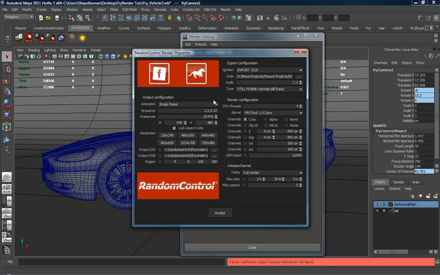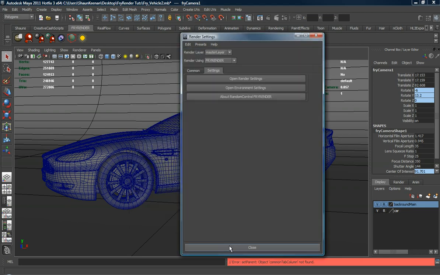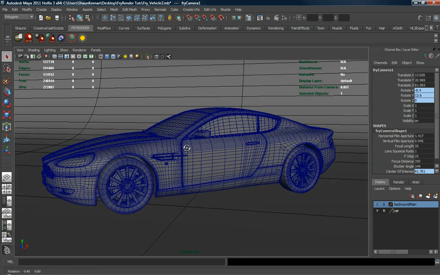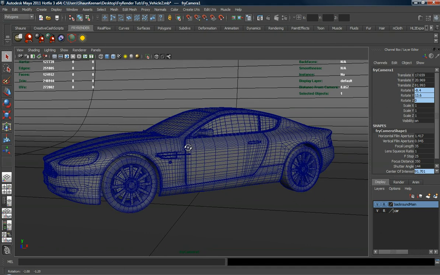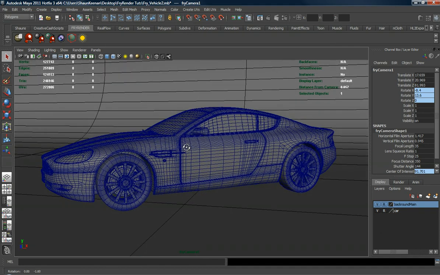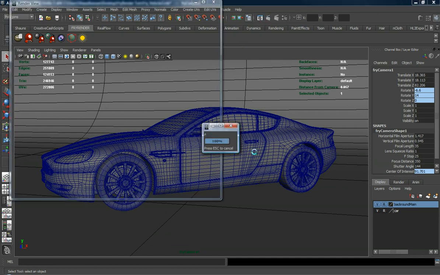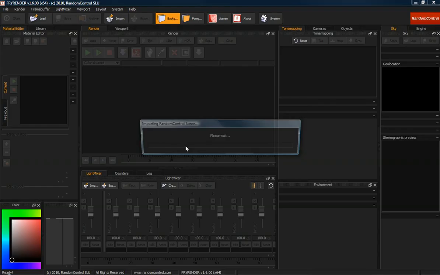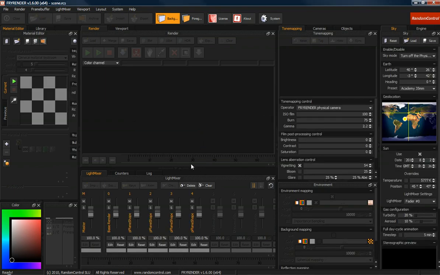Let's get into our basic render settings here and make sure we execute Fryrender. And click accept and then click close. Let me move a little bit so I can get a better view here. Okay, once I hit render here, it's going to take all this geometry into Fryrender, and we can see what our car actually looks like.